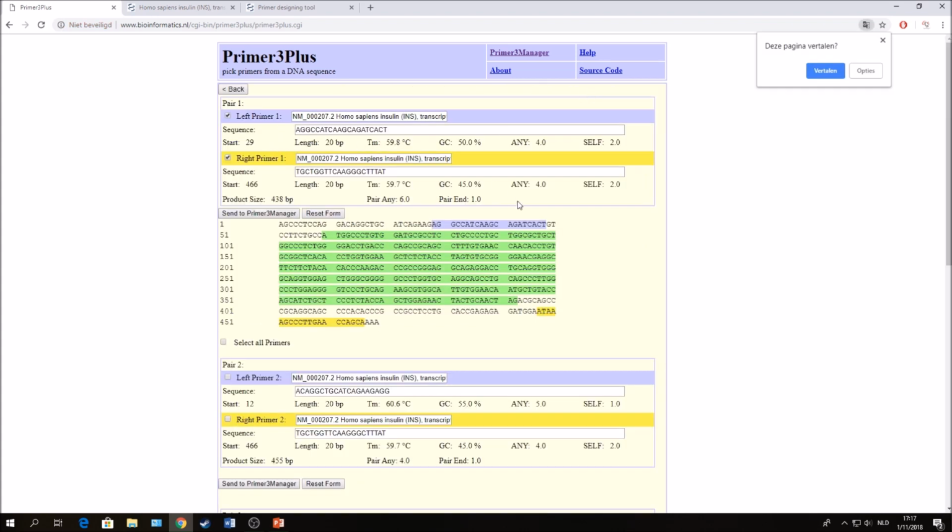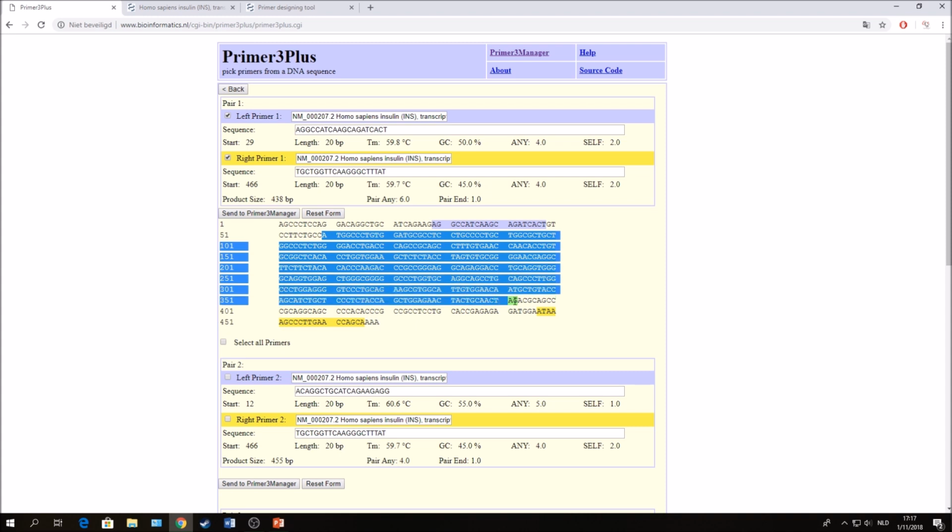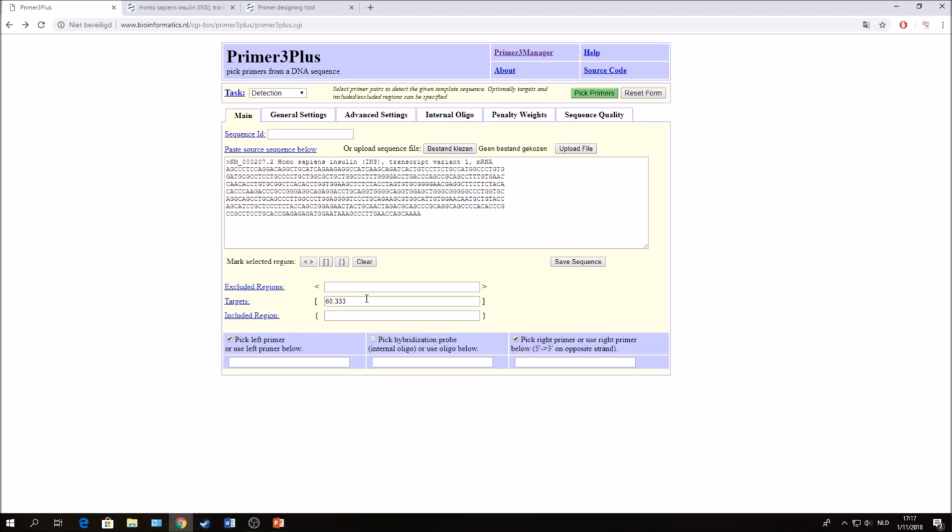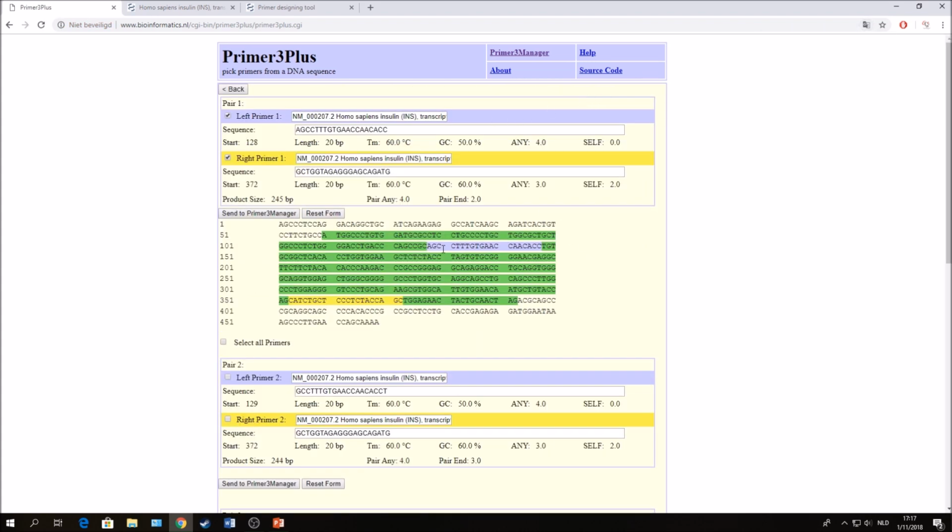So now as you can see, it will actually have a primer here and a primer here. And this green part is the region we selected. So it will make primers outside of that region. So then we go back and by example we put this in included region, then pick primers. You can see that the primers are now inside of the region that we selected.